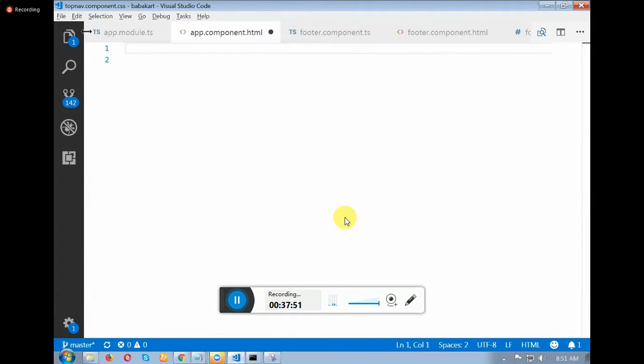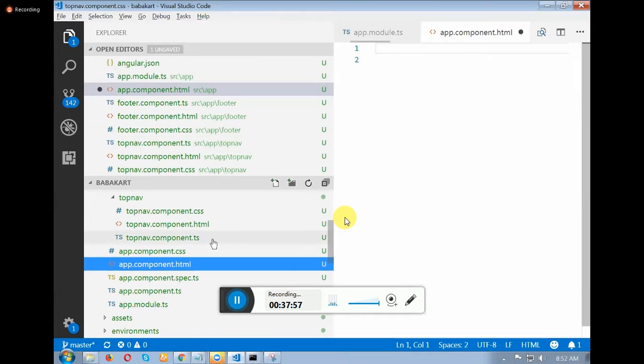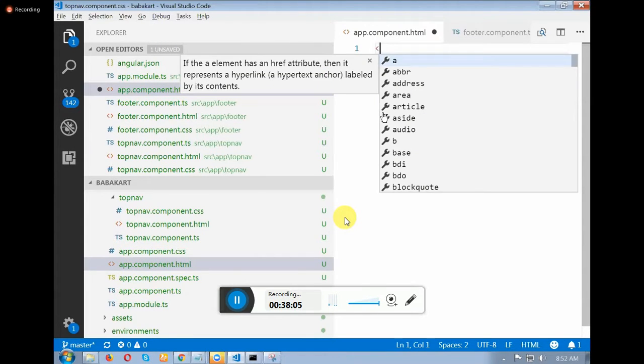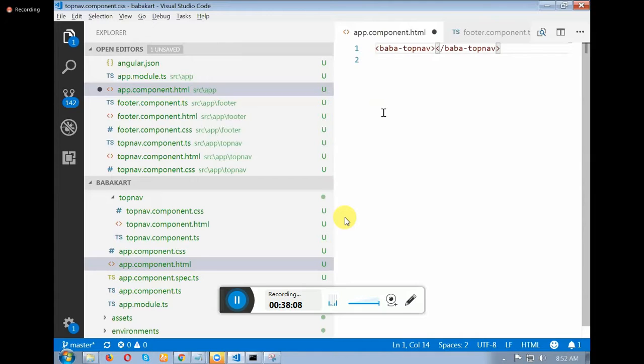Do you remember the selector of the top nav component? What was the selector? Copy it. So whatever you keep inside the HTML of the top nav component will be rendered. You will keep it there. You will render it here. So now we will open your HTML to see the top navigation classes, styles and images.